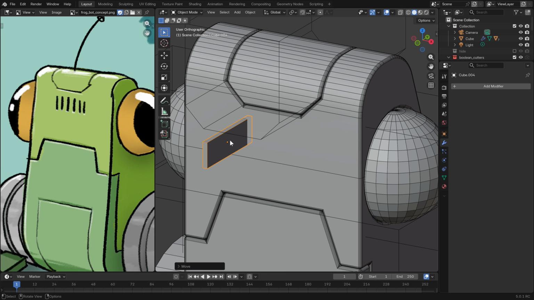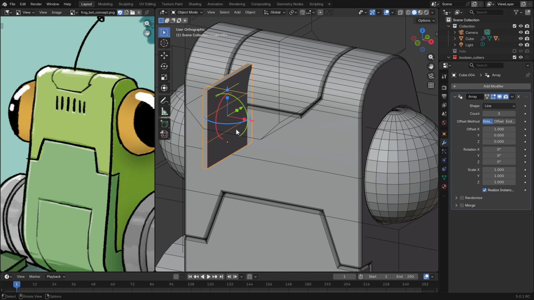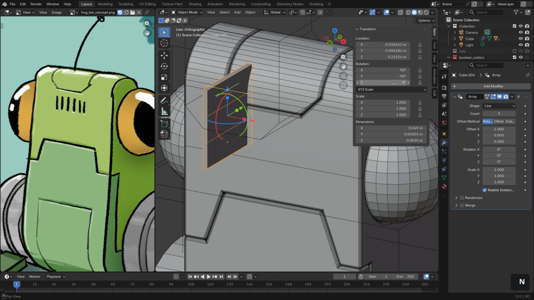We could duplicate them, but we could also take advantage of the array modifier. So with the object selected, let's go to add modifier and search for array. And that has created an offset along the X axis here, which we don't want. In fact, let's just hit the N key. Yeah, that isn't the X axis.